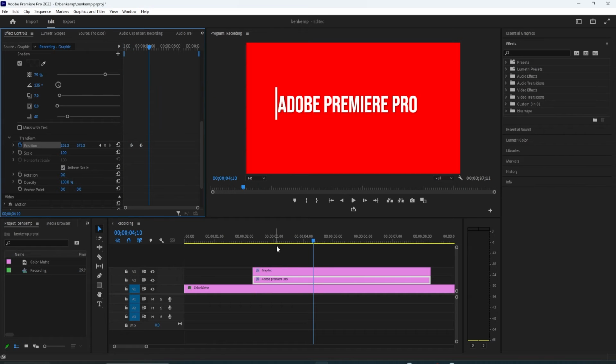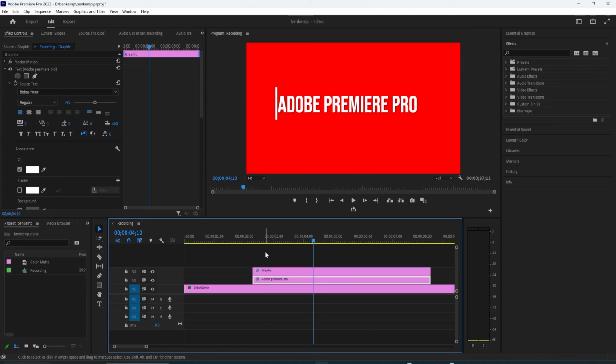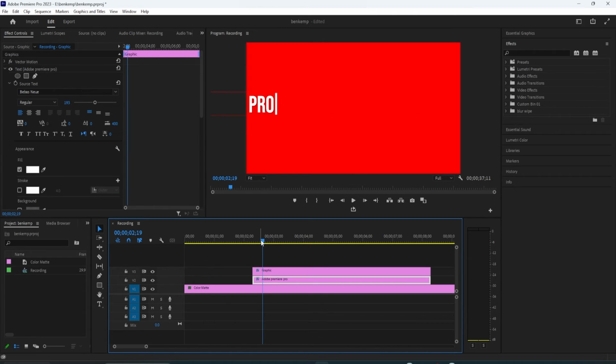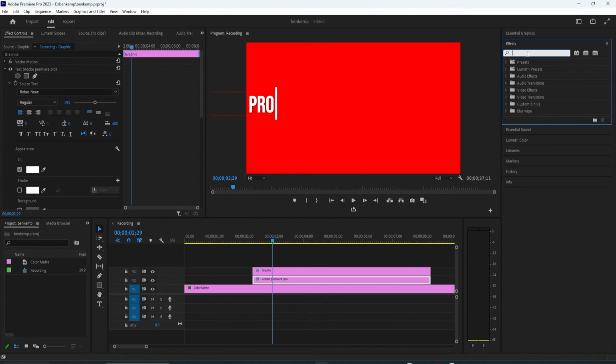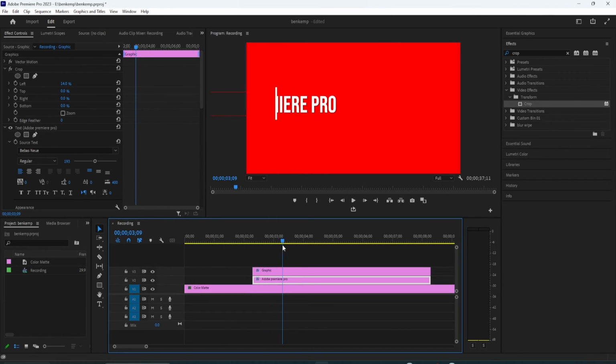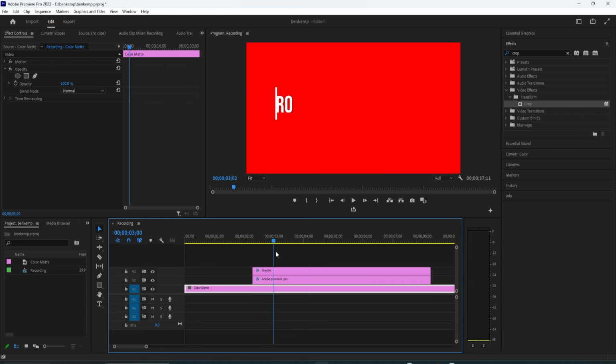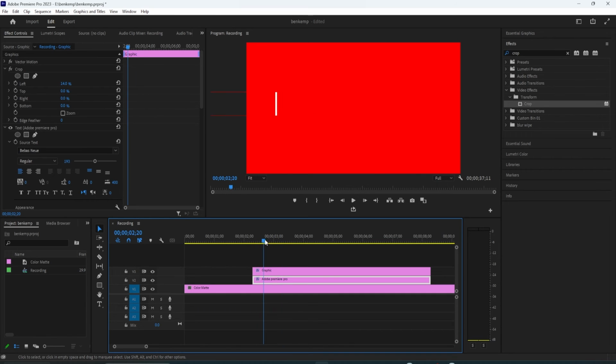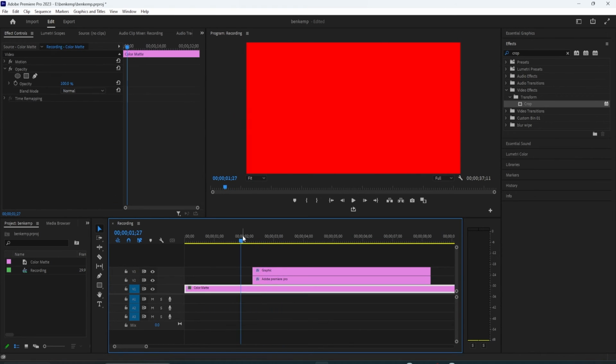Alright, all that's left to do is hide our text before it crosses the line. So let's go over to the Effects panel and type Crop into the search box. Then drag the crop effect onto your text clip on the timeline. Back in Effect Controls, just move the playhead to where your text was in front of your line. Then adjust the crop's left value so that your text is just barely cropped out of the frame. Now when I play this back, we have our text reveal.